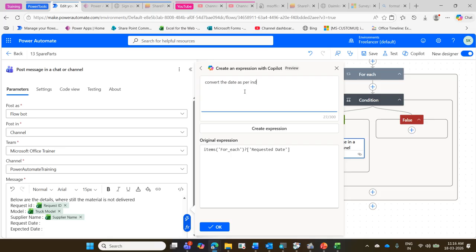So I am just giving some input to my Copilot because I assume that I don't know the formula. Assume I don't know the formula for how to convert it to the Indian time zone, and I don't know how to convert it to an Indian format here. So let us click on create expression.